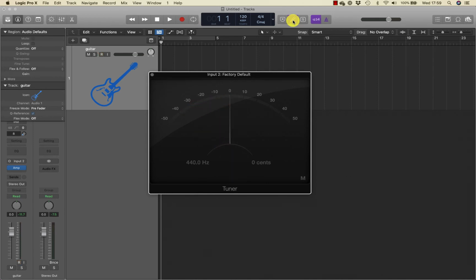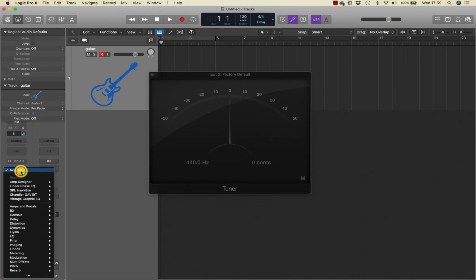The tuner is available in the control bar only when an audio track is selected and an input is selected to the input slot of the corresponding channel strip. You can also insert the tuner plugin on the channel strip. Click the audio effects slot and choose metering and tuner.